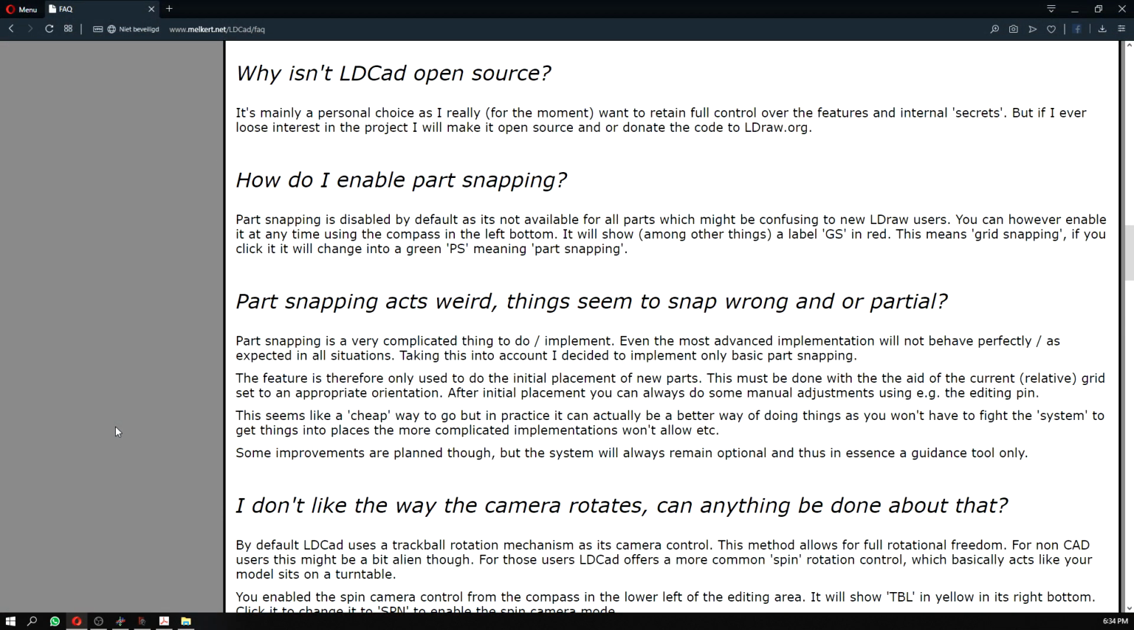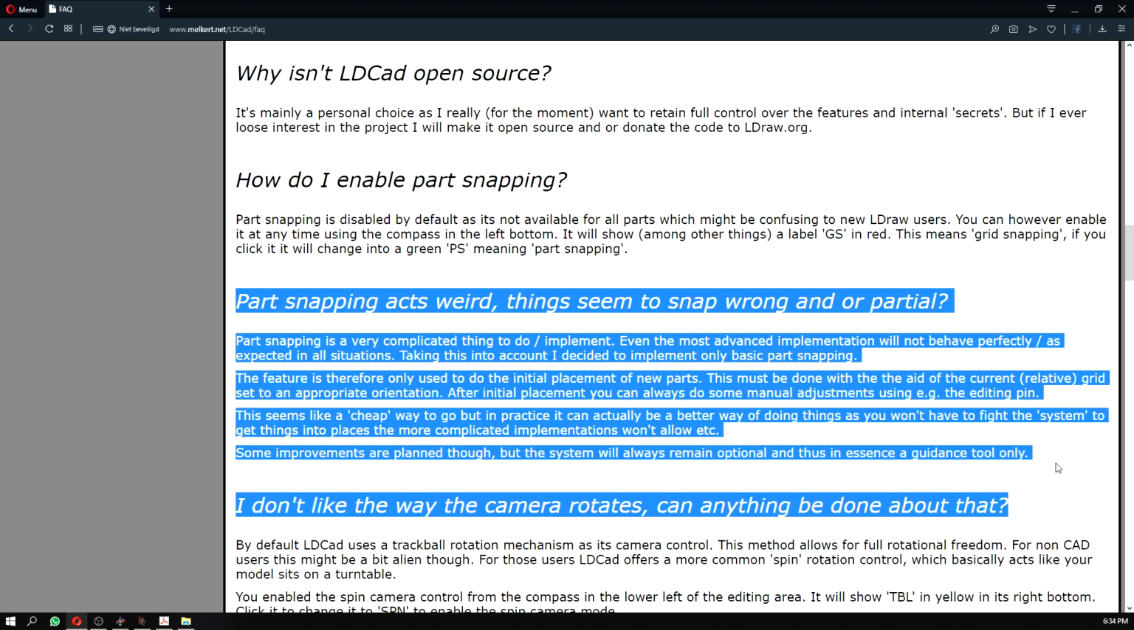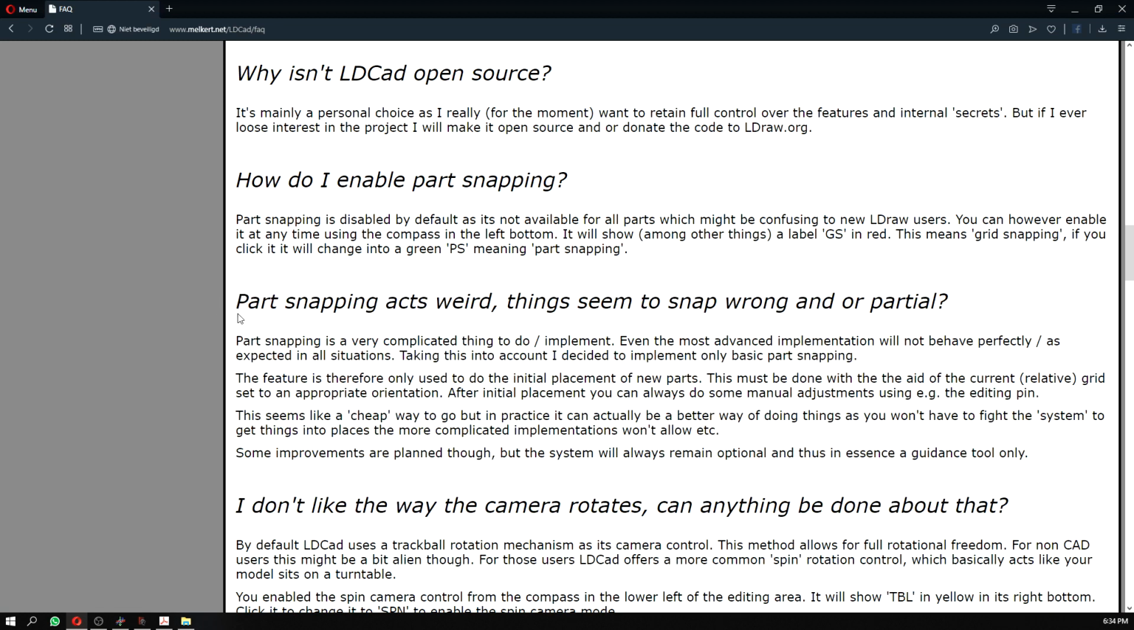There we go. Part snapping is implemented on his website. You can read this bit if you're interested. It is implemented in LDCad in a very basic way. This also results in some parts acting weird or not working at all with part snapping enabled. If that happens, like right now I tell you so you can be prepared for it, you can go back to grid-based editing, which I explained in the previous video, and use that to position the part correctly. So that's a thing I like to mention.